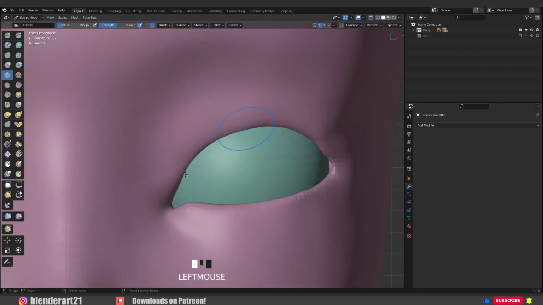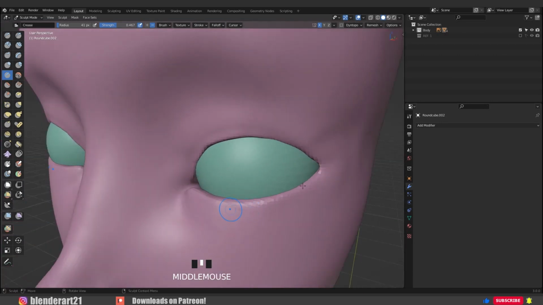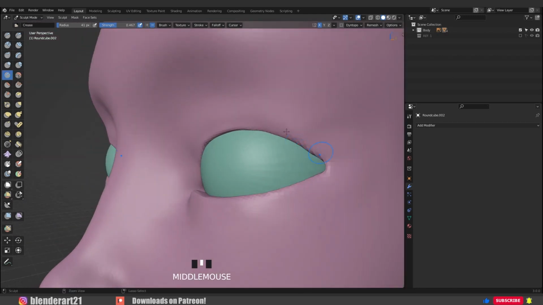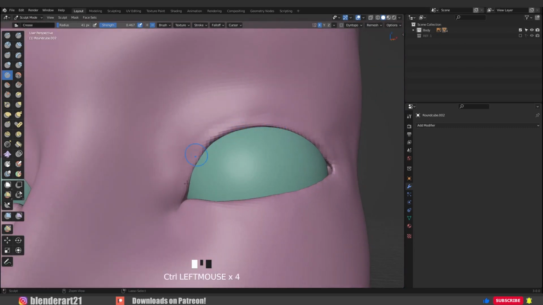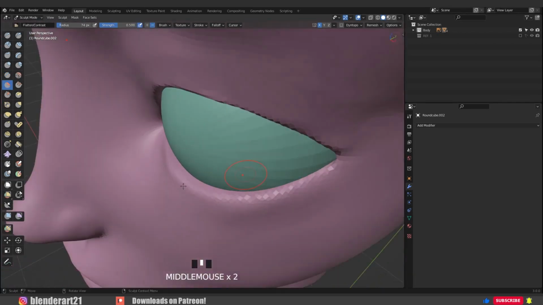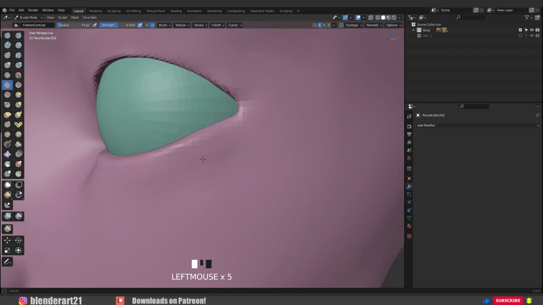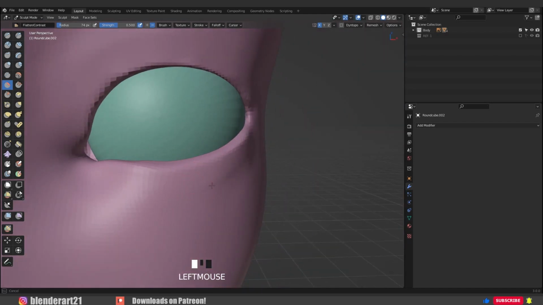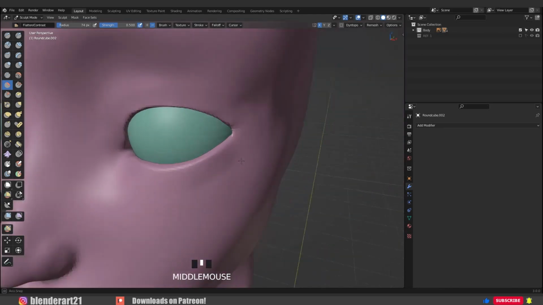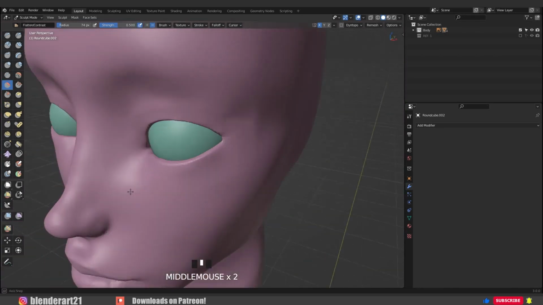To add sharp edges for the eyes, select the crease brush, hold Ctrl to invert the brush, and start to add sharp edges for the eyes. I think you got it, guys. It's not that complex, it's a little bit tricky. Also, you can use the flatten contrast brush to flatten the area around the eyes just like that. I like to use this brush a lot around the eyes to clean up my work.